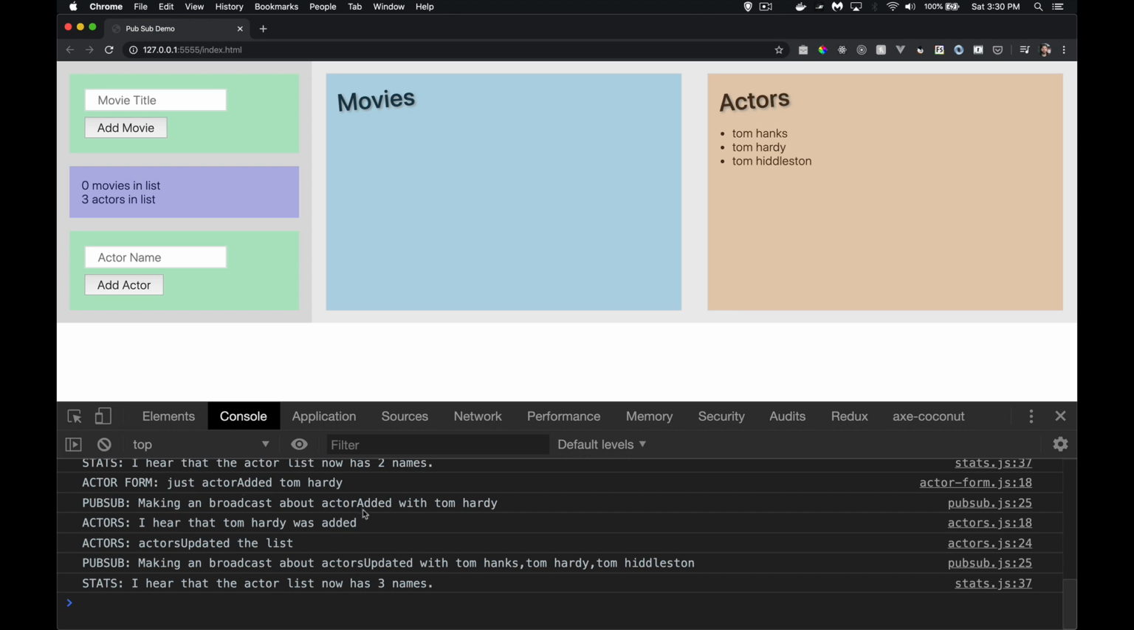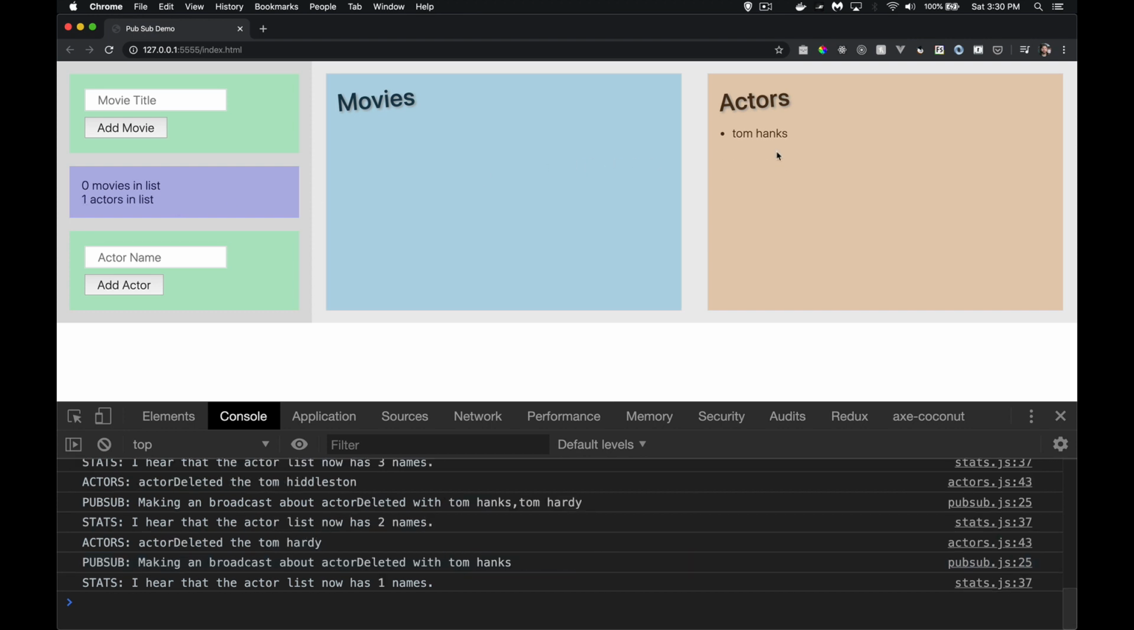And then after each one of these actor added, this actor component said, hey, you know what? I just did an actor update. It tells PubSub. PubSub then broadcasts the new list. This guy cares about that list. So right now, delete will work. I can keep deleting. The delete message goes back and forth.